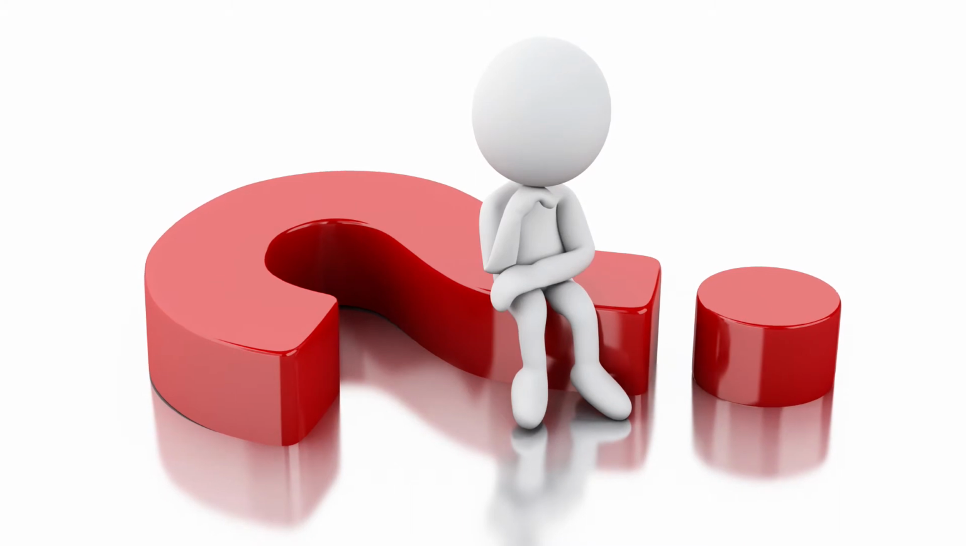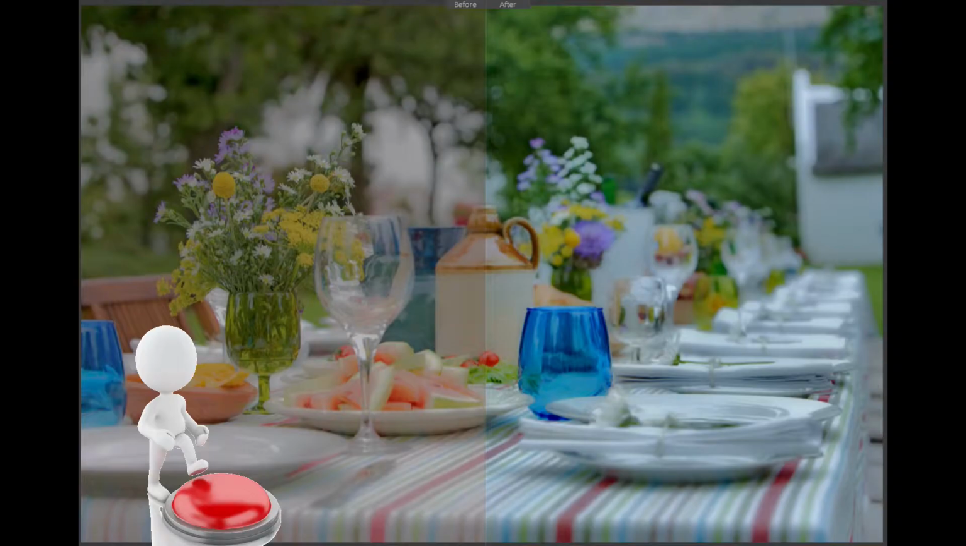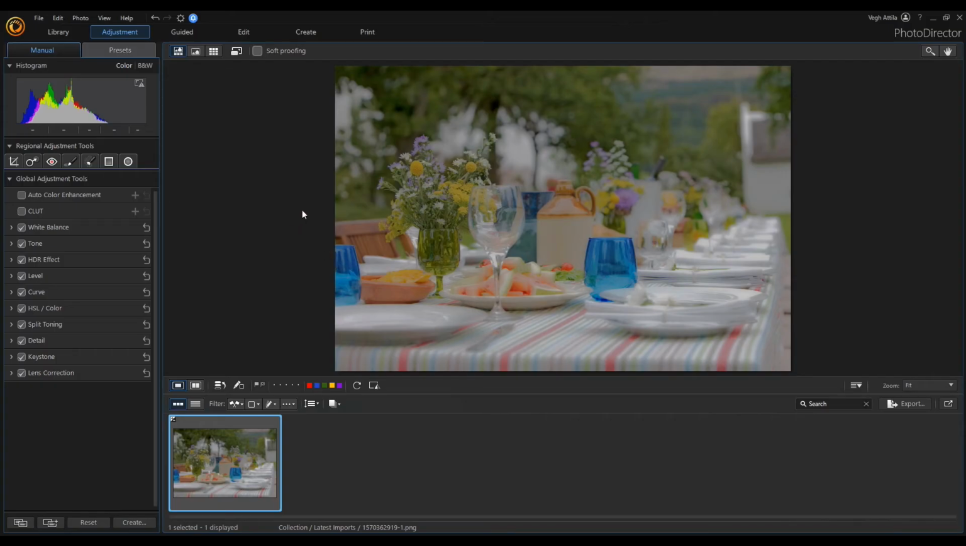So, is it possible to improve the quality of an image with one button? Well, PhotoDirector tried to implement such a feature. Let's see how it works. The feature I'm going to present is currently only available in the subscription version of CyberLink PhotoDirector.